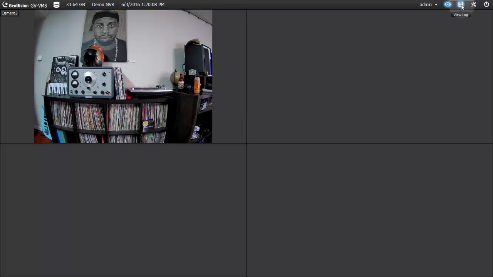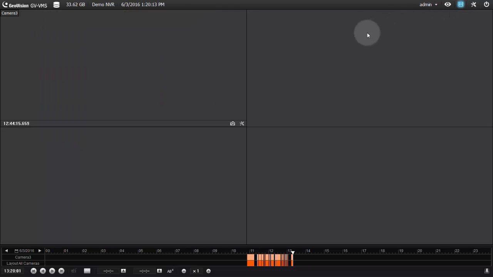We go to the second window. It says View Log. When we click on this, this is where you would go to view your recorded playback footage. Obviously, we don't see any cameras up right now because we don't have any time frames selected.